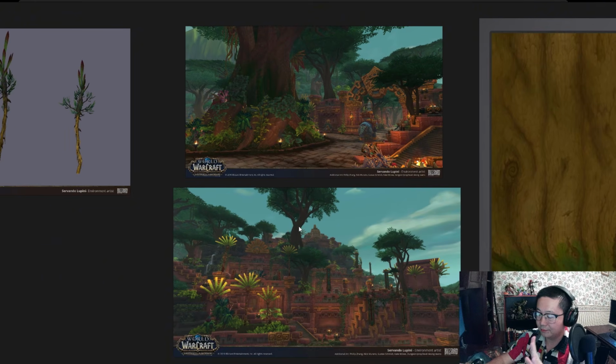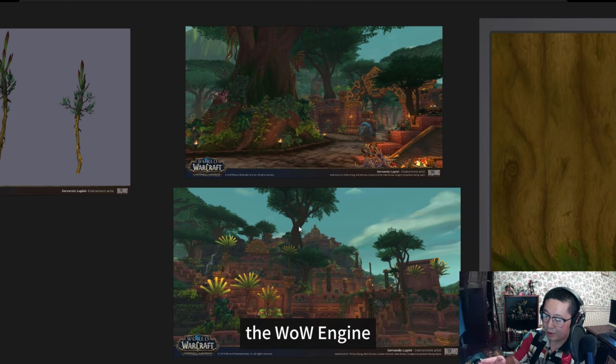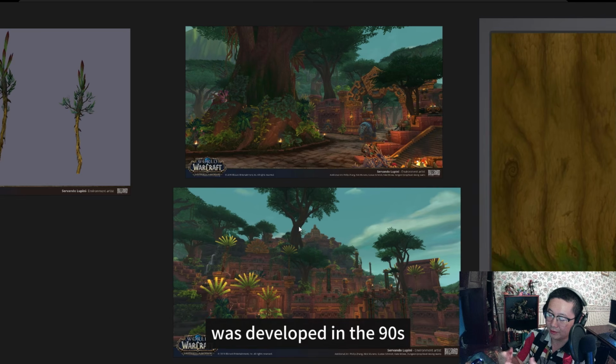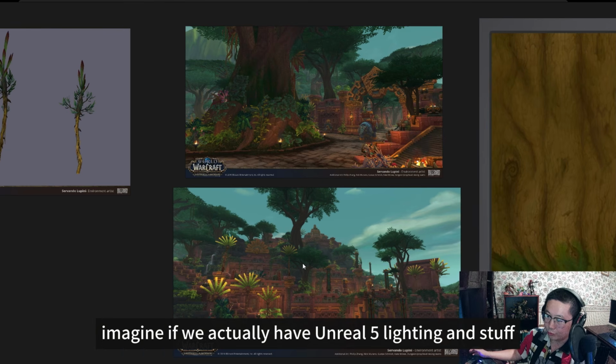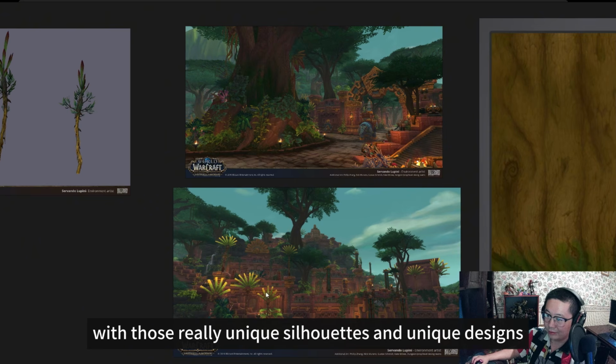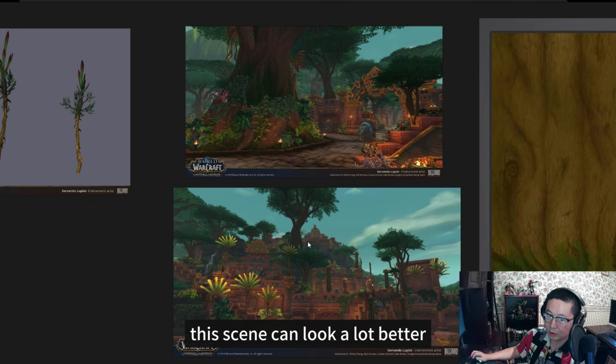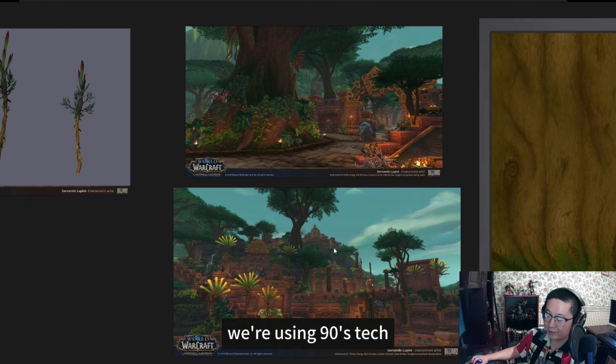And here's the thing. Okay, the WoW engine was developed in the 90s. It is nowhere nearly as powerful as Unreal. And yet, we can still achieve something like this. Imagine if we actually have Unreal 5 lighting and stuff, with those really unique silhouettes and unique designs, this thing can look a lot better, okay? The fact that we're using 90s tech to get something this cool is actually pretty insane.